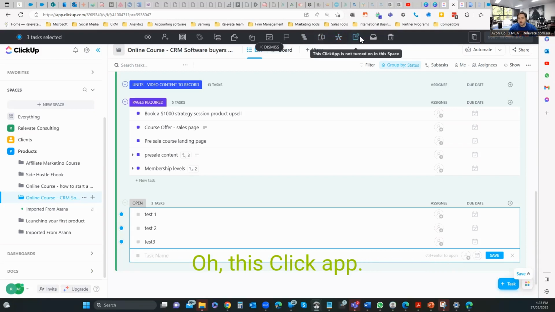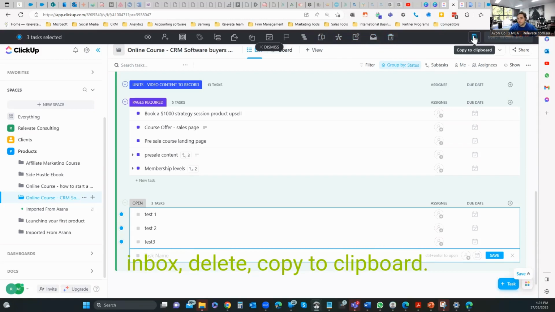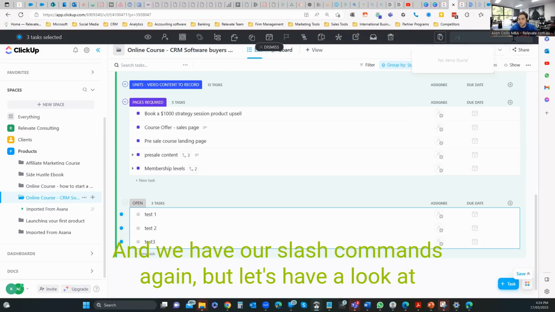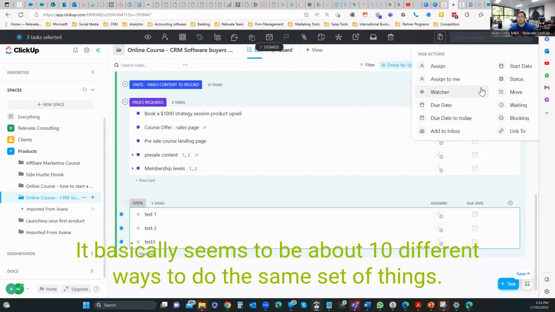Let's click app. So apps are things that you can use that are like little tools or functions. Inbox, delete, copy to clipboard. And we have our slash commands again. But let's have a look at what they are. Assign, due. It basically seems to be about 10 different ways to do the same set of things.